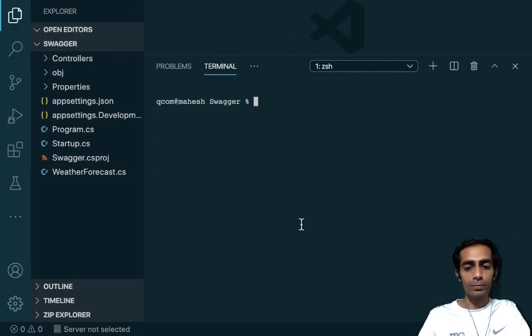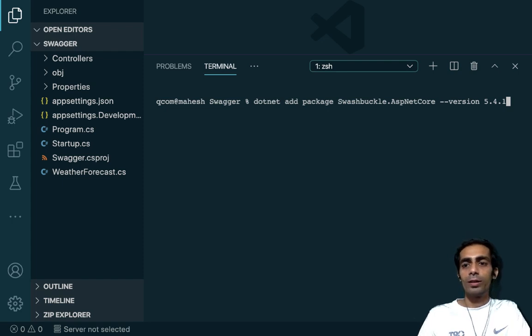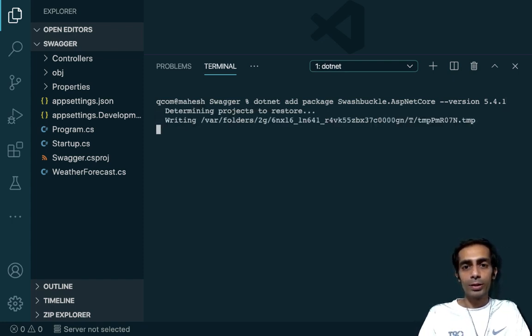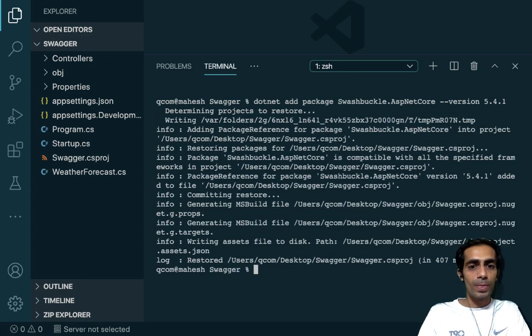I like to type, let's see, this is better. dotnet add package Swashbuckle.AspNetCore --version. You have to define this version, it's all up to you. Then simply put this package into your dependencies. After that, you can use this command to run your project, dotnet run.